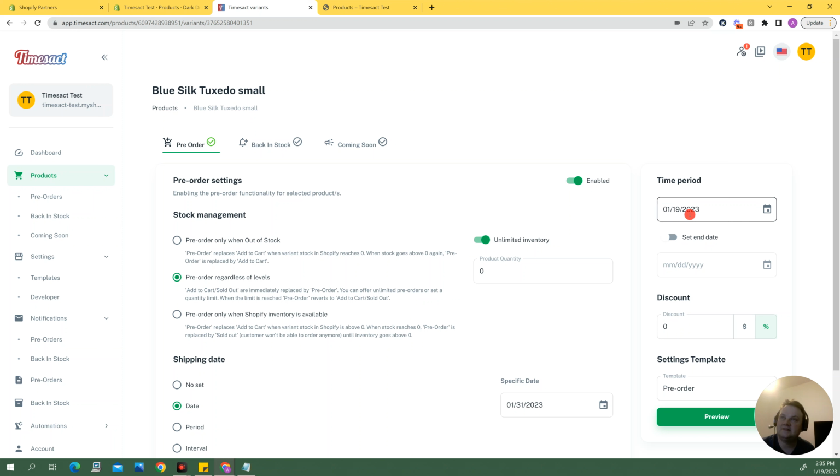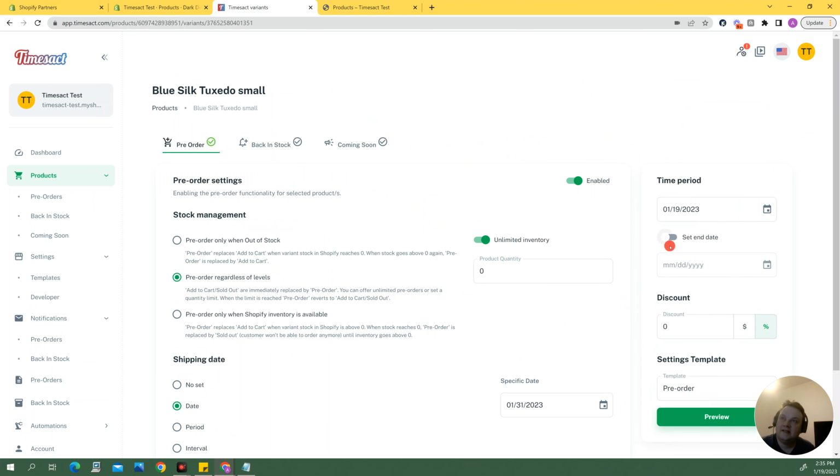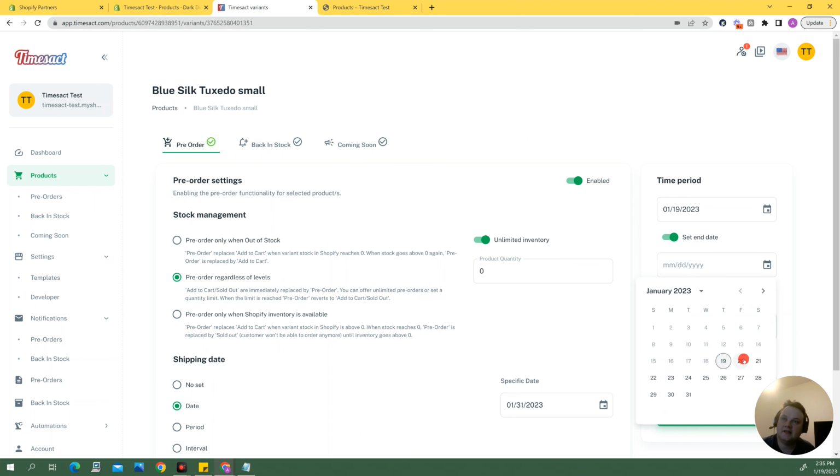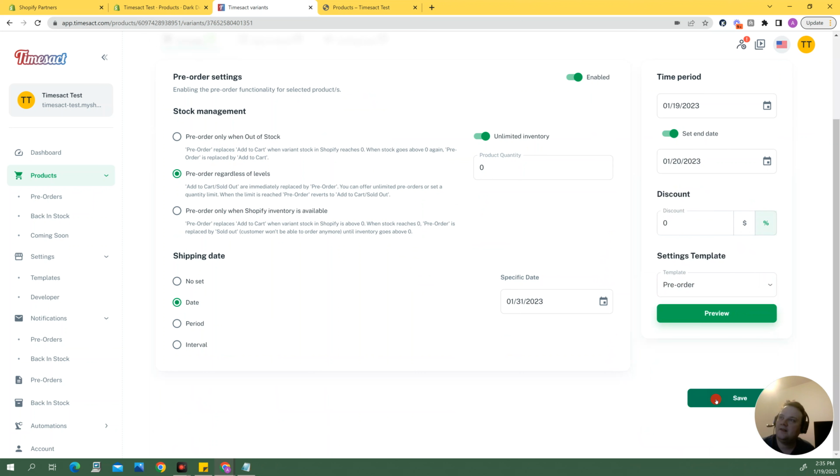You'll see that a start date is given by default, being the current date that I'm setting this in. And if I want to set an end date, I just need to tick this one and select an end date. Let's say that it's going to end tomorrow on the 20th of January. Then I can hit save.